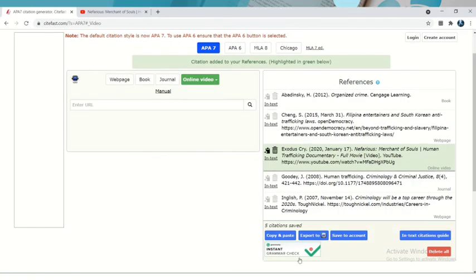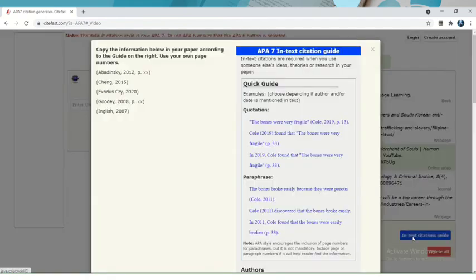So we have two ways on how we are going to save the reference. Okay, so we are done with referencing. Now let us have a glimpse on how we use these references in in-text citation. We can click here the In-Text Citation Guide. And if you observe, the names of the authors that we have placed in our references appear here so that we can use them in in-text citation.